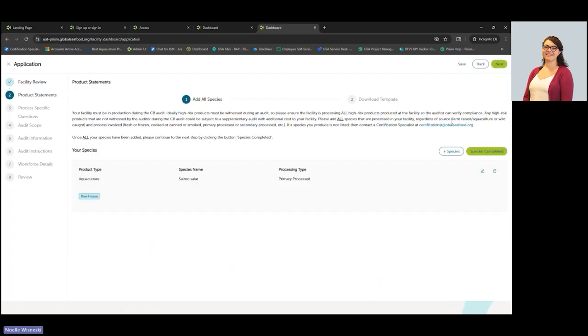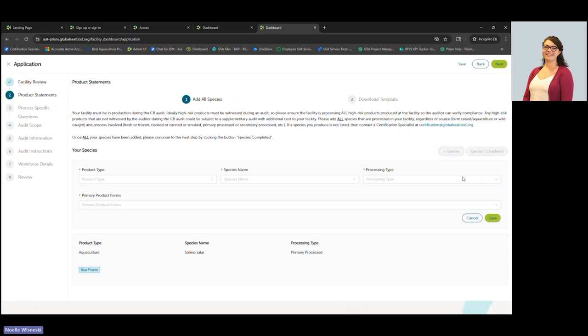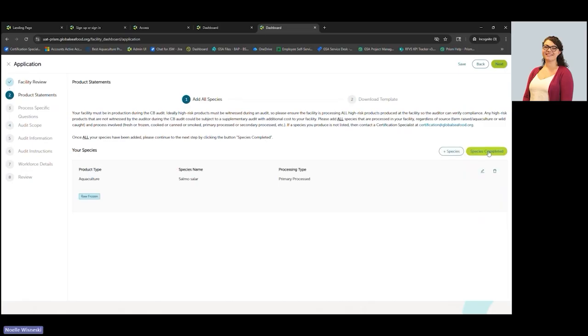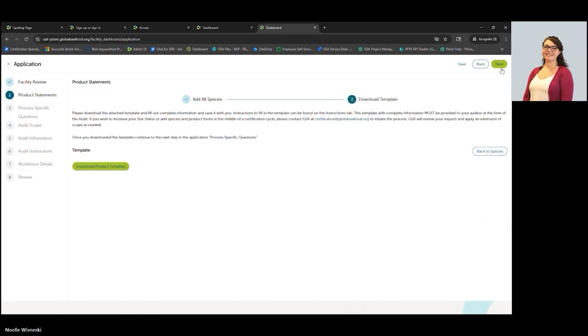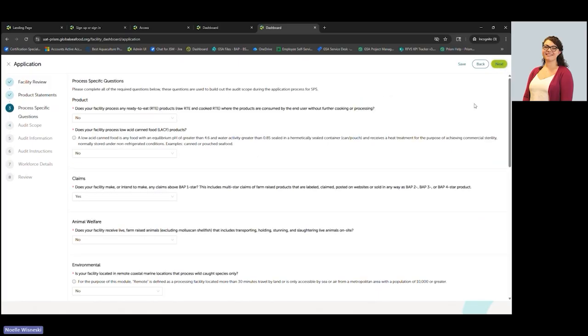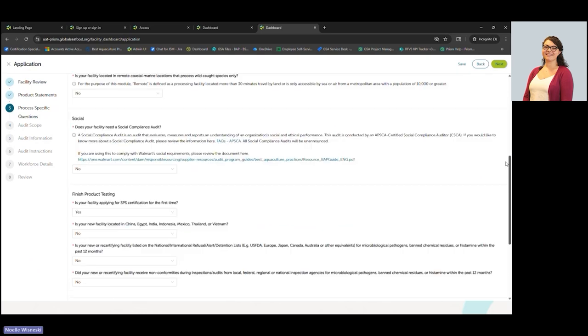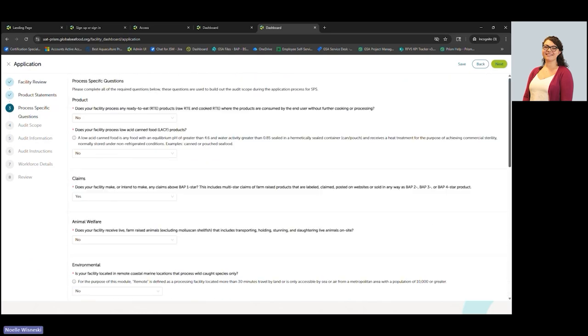Clicking Next, we then add the product statement for these facilities, including all the species that your facility processes. Once you've added all of the species by clicking Species Plus, you will then click Species Completed. You will then click Next, and you will answer process-specific questions related to your facility. You can see here that I have filled all of these out.